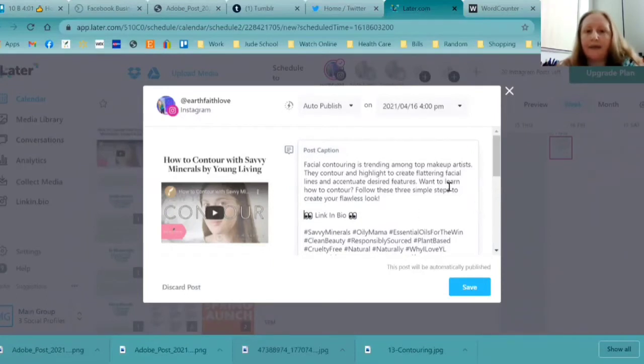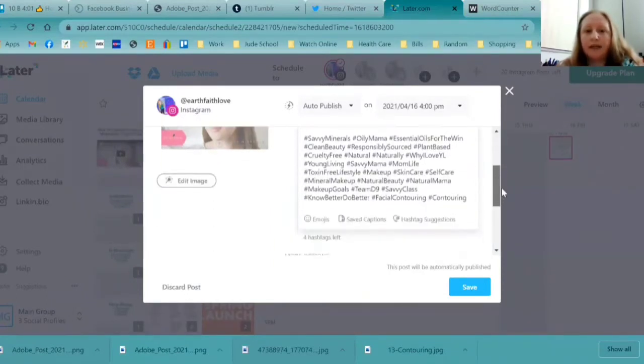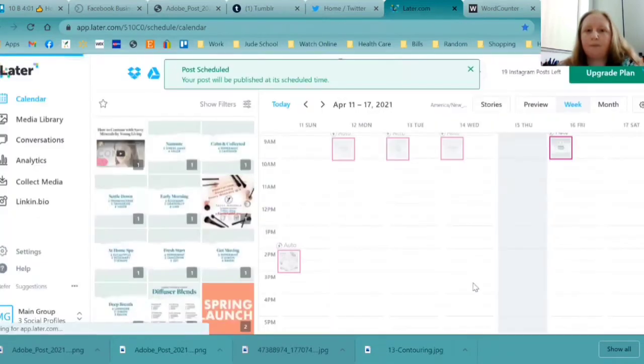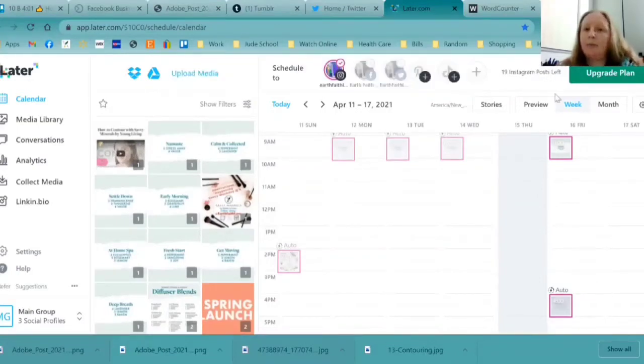and format that the way I want it formatted for Instagram. And then go to add link in bio. And so this is what you're limited. These posts are what's limited per month, depending on your plan, your subscription. So save that. And now that's scheduled and ready to go. They show you up here. Let's see how many posts you have left.